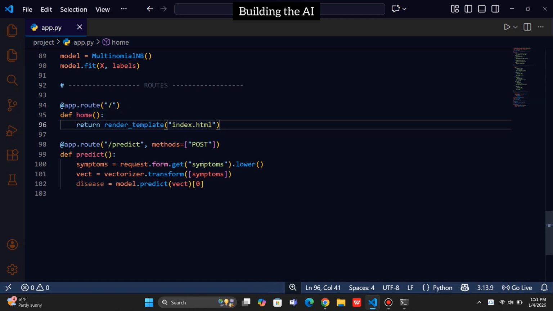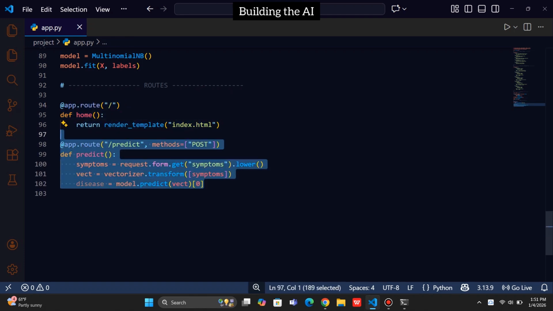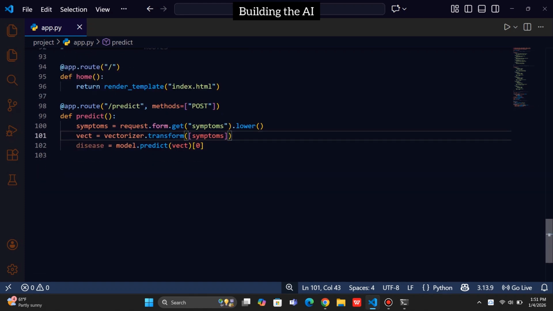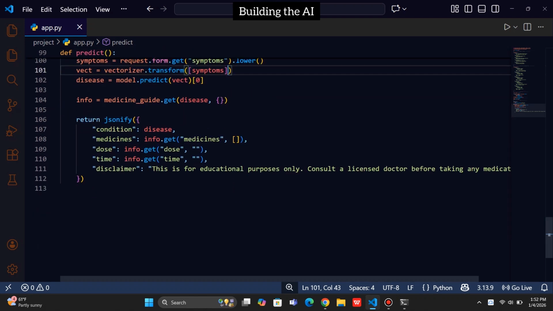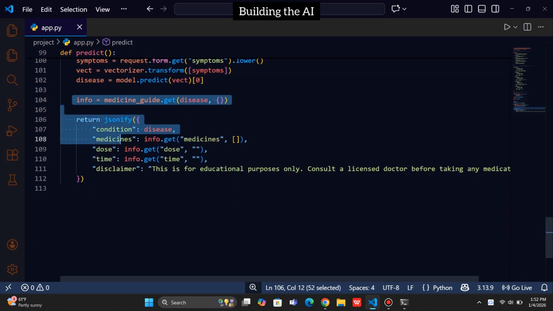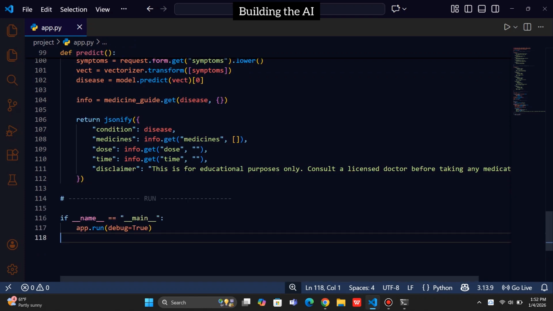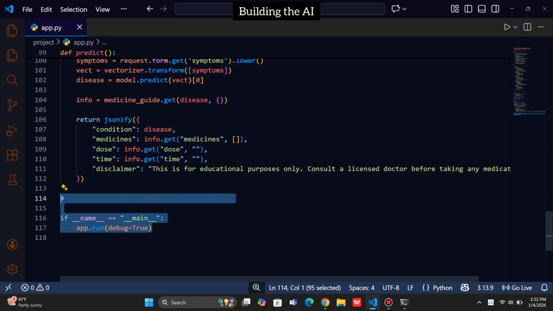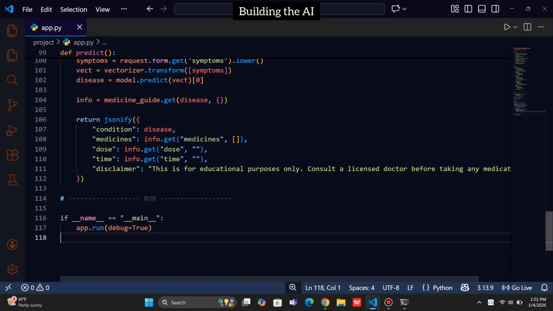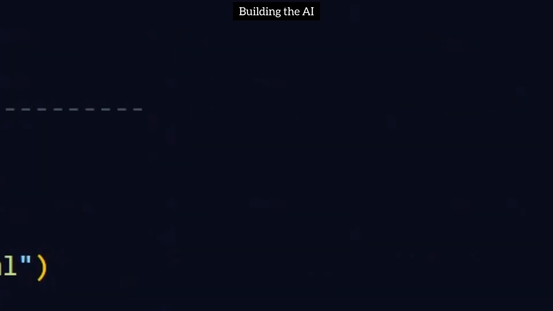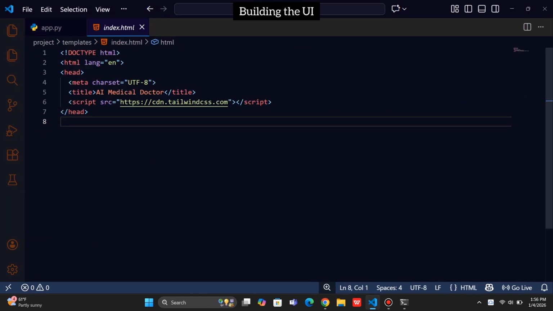This is where the user talks to us. We grab what they typed, run it through the exact same math converter we used earlier, transform, and then ask the model, okay, what disease is this? We got the diagnosis, now let's package it up. We grab the medicine info from our dictionary and wrap it all in JSON so the front end can read it easily. And action. debug=True is a lifesaver. It restarts the server every time you save a file, so you don't have to keep stopping and starting it manually. We're being lazy but smart here.